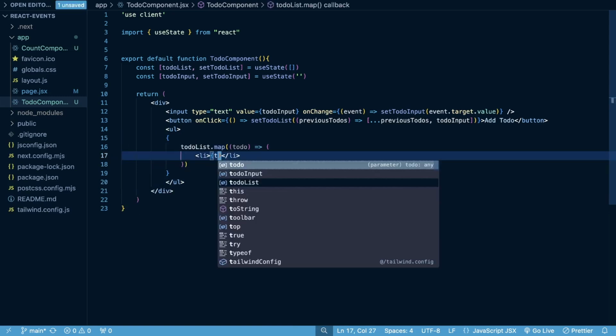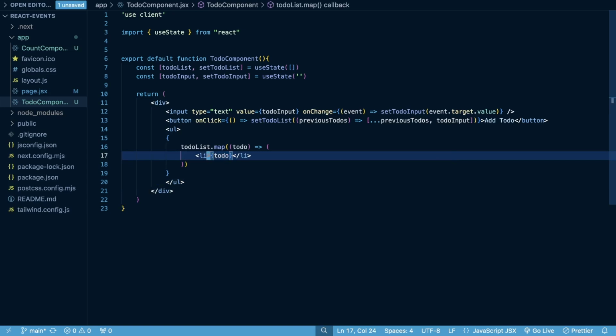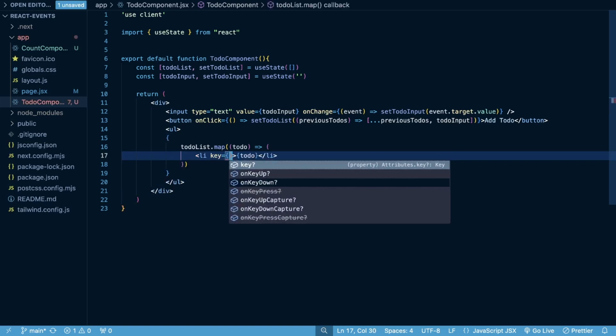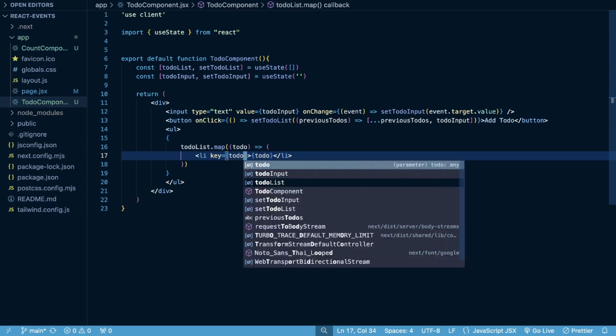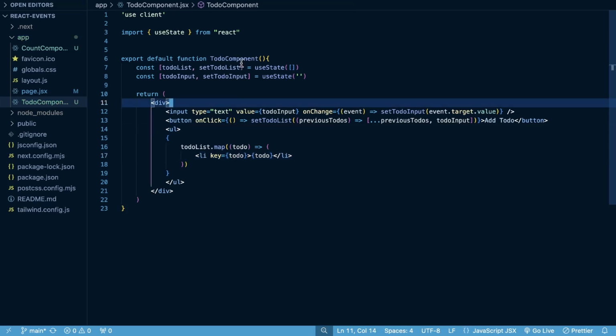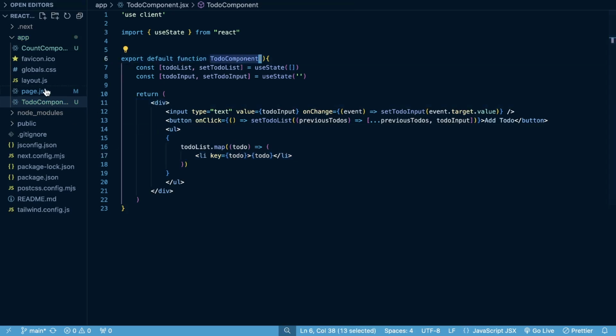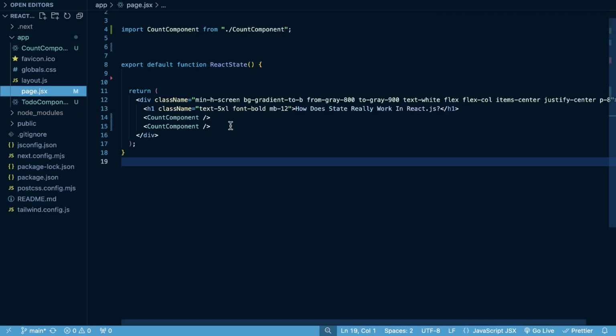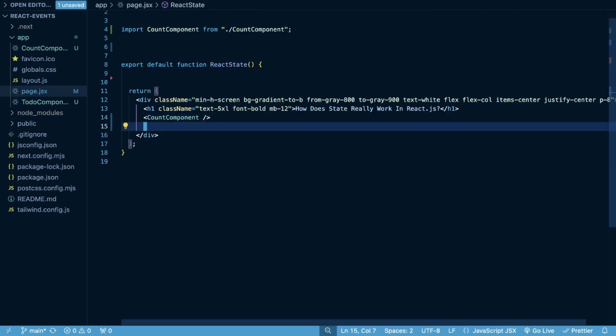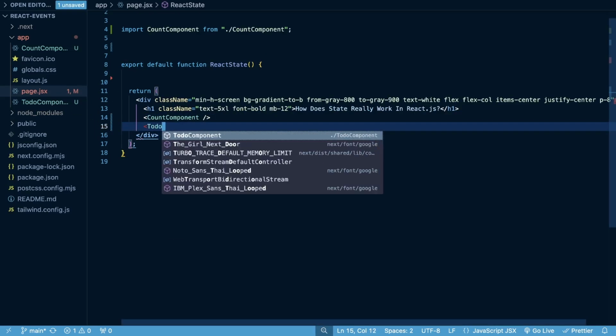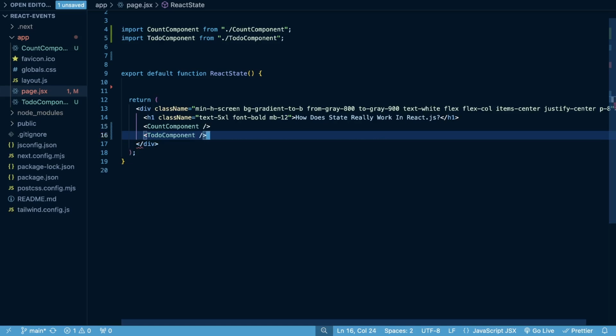And we'll just render the to-do within an LI, and then we'll just set the key. We don't have an ID. We might add one in a second, but we'll just set the key to be the to-do right now. I think this might work. Let's go check. Let's remove one of our count components, and I'm going to now render my to-do component within our home page, which is called React State here.